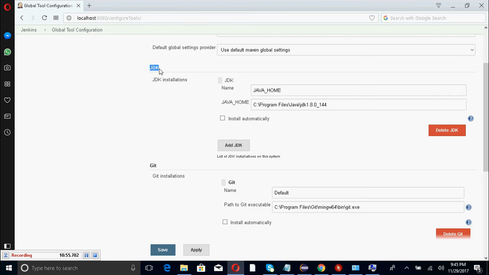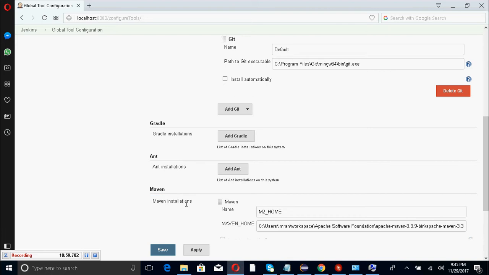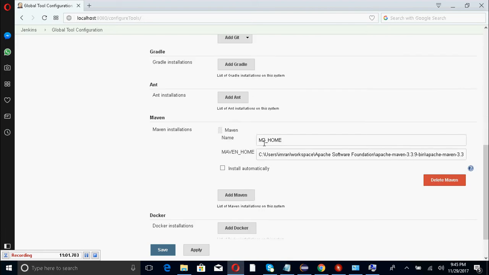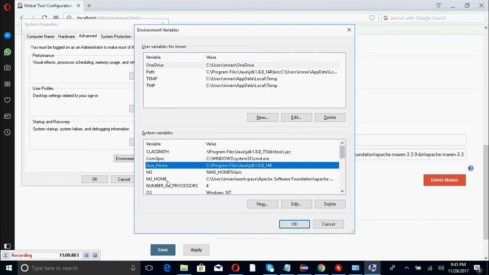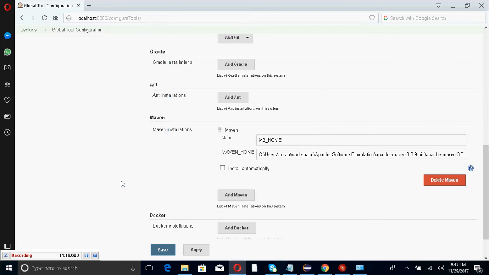That is for JDK, and I also have to make sure of Maven. The name is M2 underscore home, and this is the path. So I have to collect this data from here and save it here under Maven.